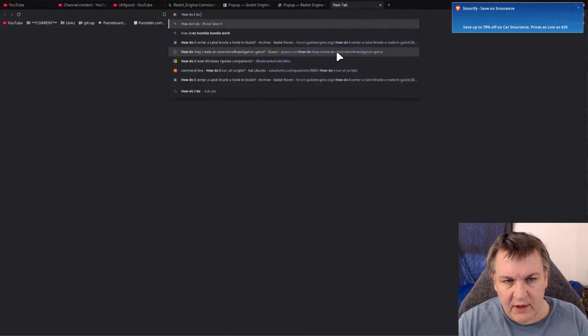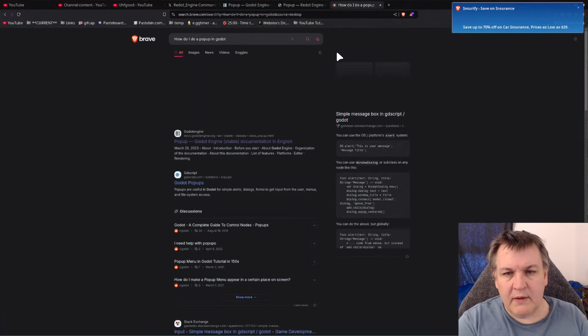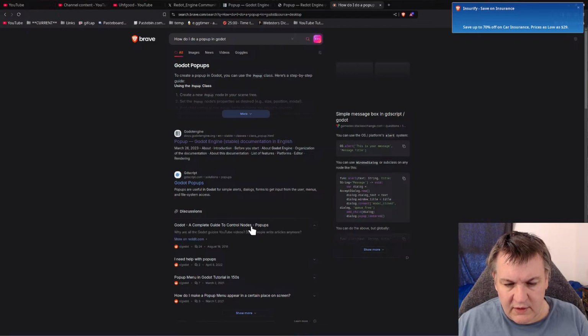How do I do a pop-up in Godot? That's kind of already what I asked it, but there's a complete guide to control nodes. What is that? Let's see what that is. That's on Reddit. Come on, go to Reddit.